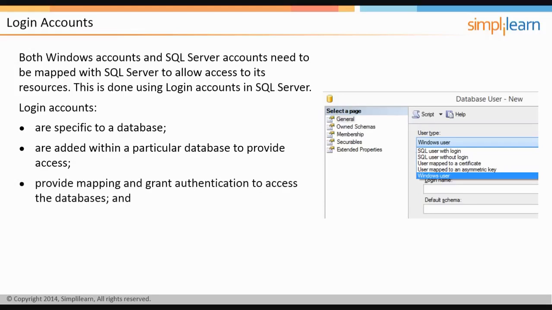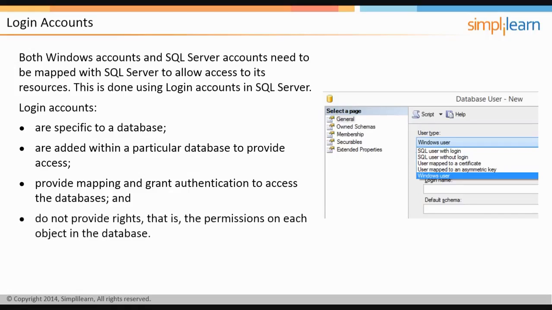A login account only provides the mapping and therefore authentication to access the databases, which means that the database will respond that the user is a valid user in the database. It does not provide rights, that is, the permissions on each object in the database. We will cover how that is done later in this lesson.